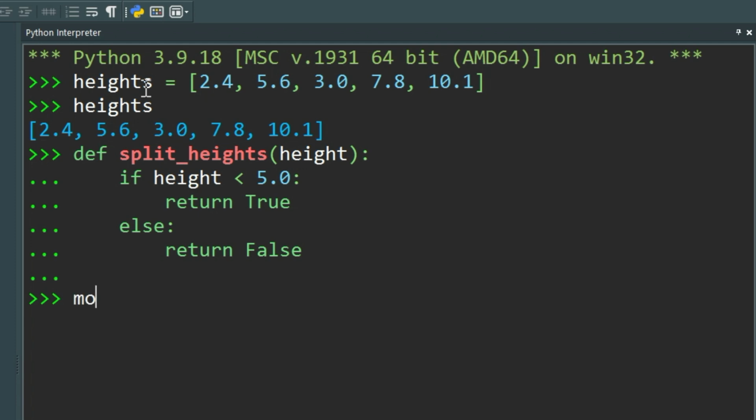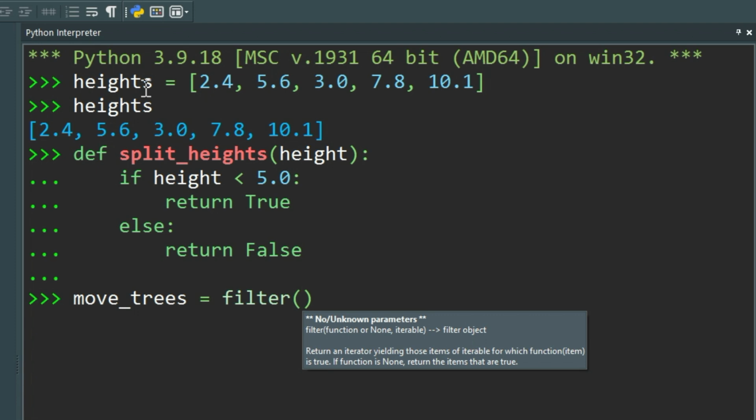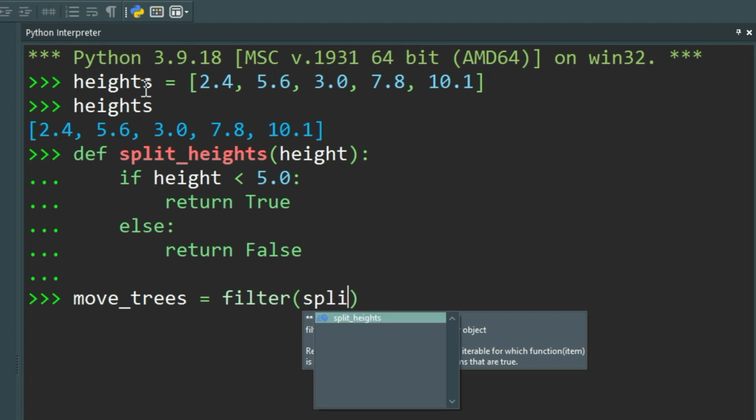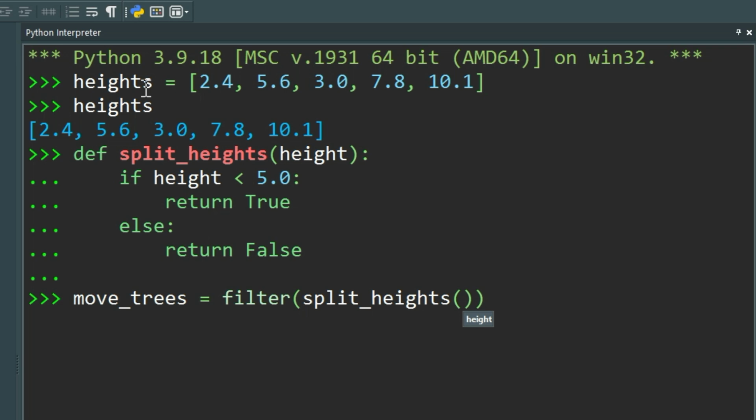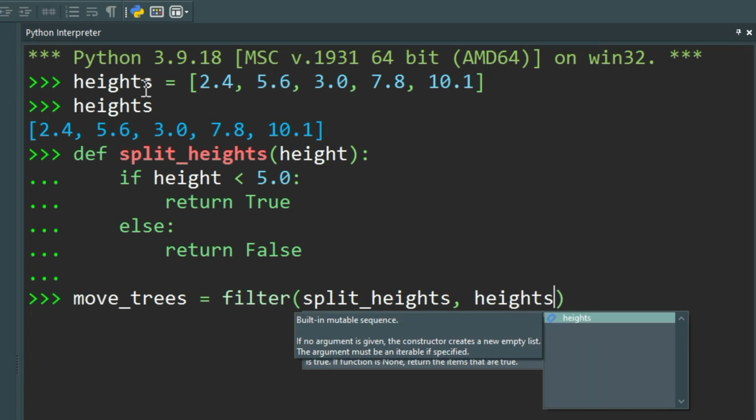We'll create a variable called move_trees and we'll set that equal to our filter function. Now our filter function takes a parameter of a function as the first parameter. Our function is going to be the split_heights. You do not need to put in the parentheses or supply in a parameter. We use a comma and we set our iterable parameter to our heights list.